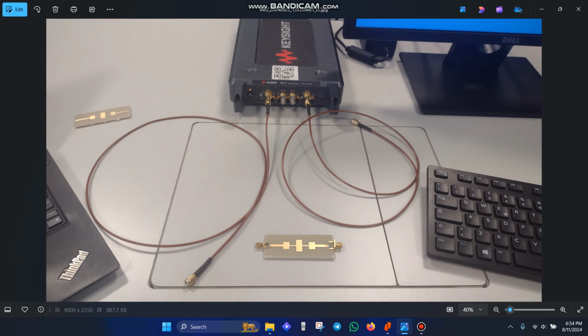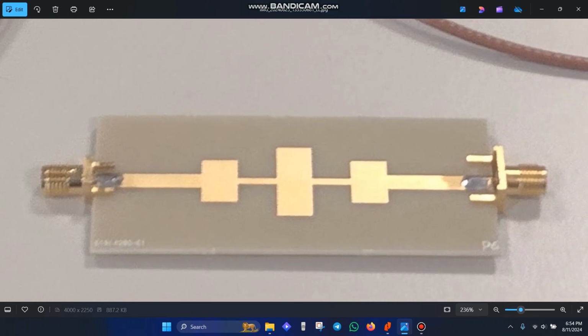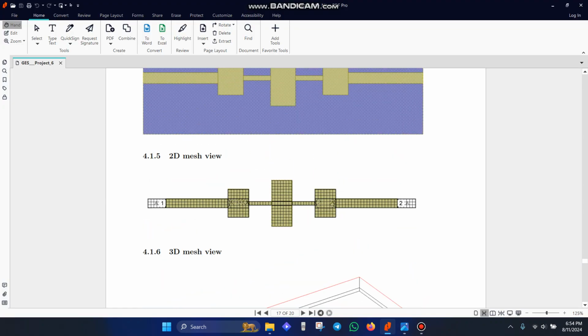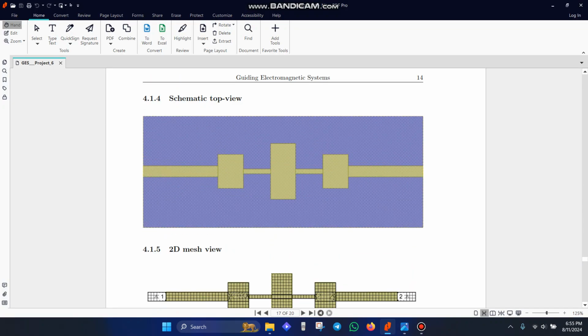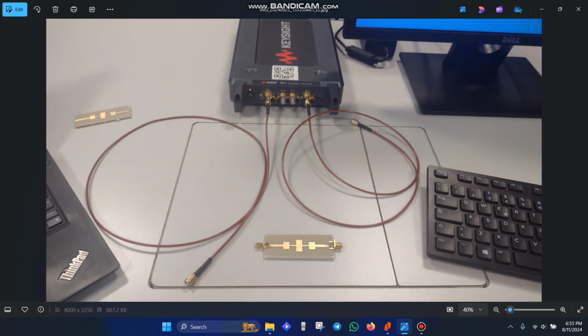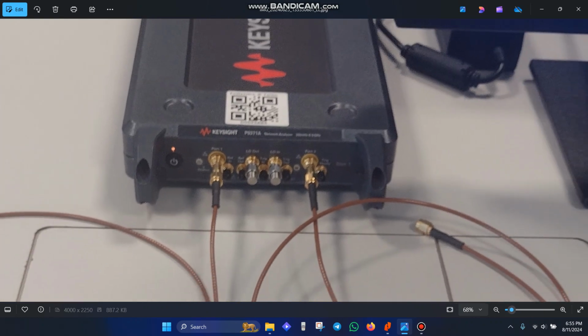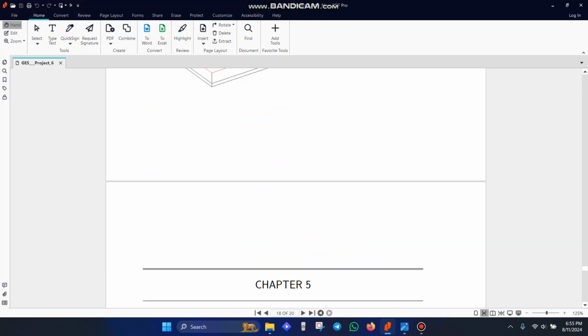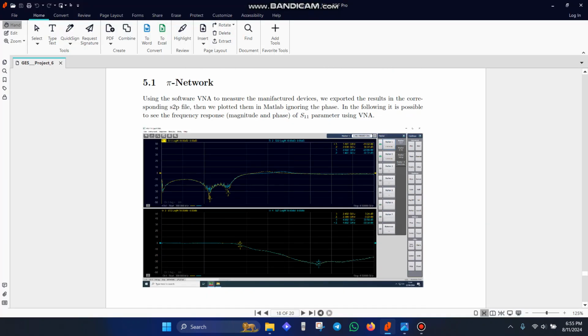So we used the Keysight vector network analyzer in order to obtain the parameters S11 and S21. And this is the actual low pass filter that was printed on the PCB. And as you can see, it is similar to the one that is shown here in the layout of the pi network. So this was connected to this vector network analyzer right here of the Keysight, and using this vector network analyzer, we obtained the following results from the physical board.